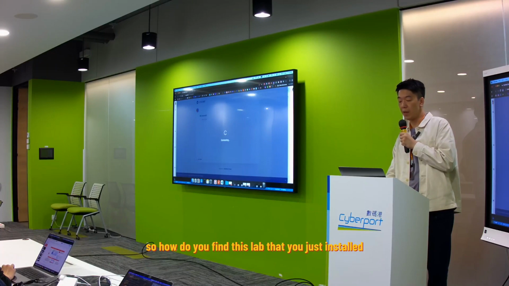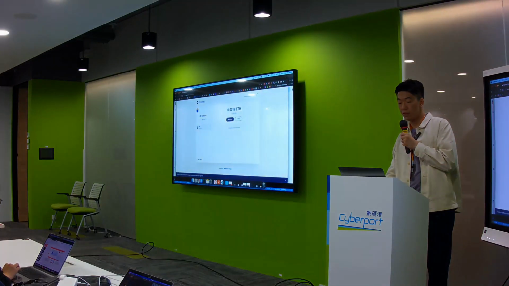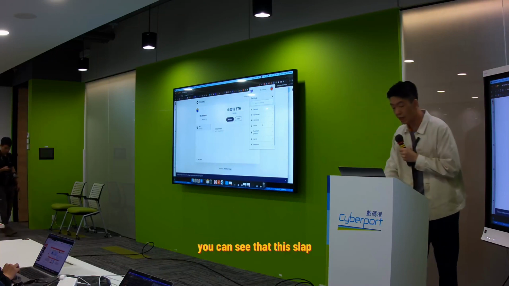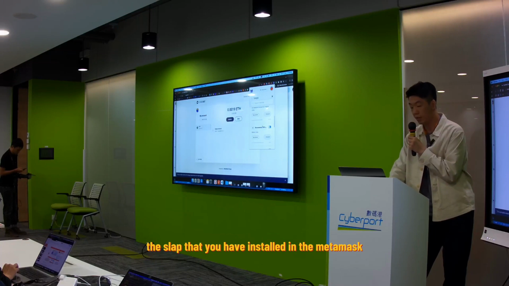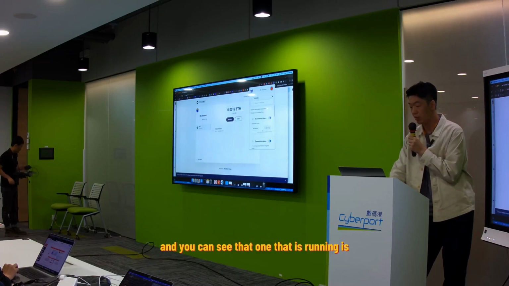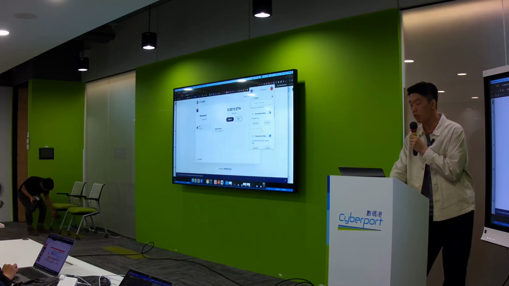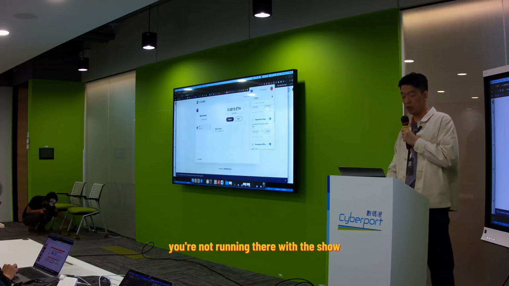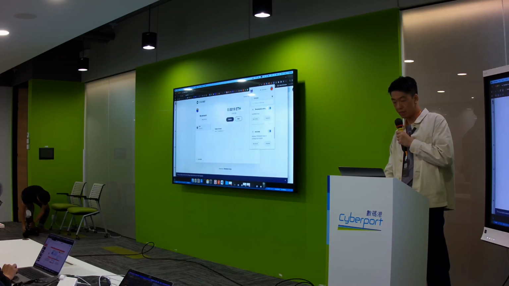To find the Snap that you just installed, you click on the bars here, go to Settings, and you can see there's a Snaps section. These are all the Snaps that you have installed in your MetaMask. You can see that the one that is running is the StarkNet Snap that I just installed. For the other Snaps, if they're not running, they will just show the status as stopped, as here.